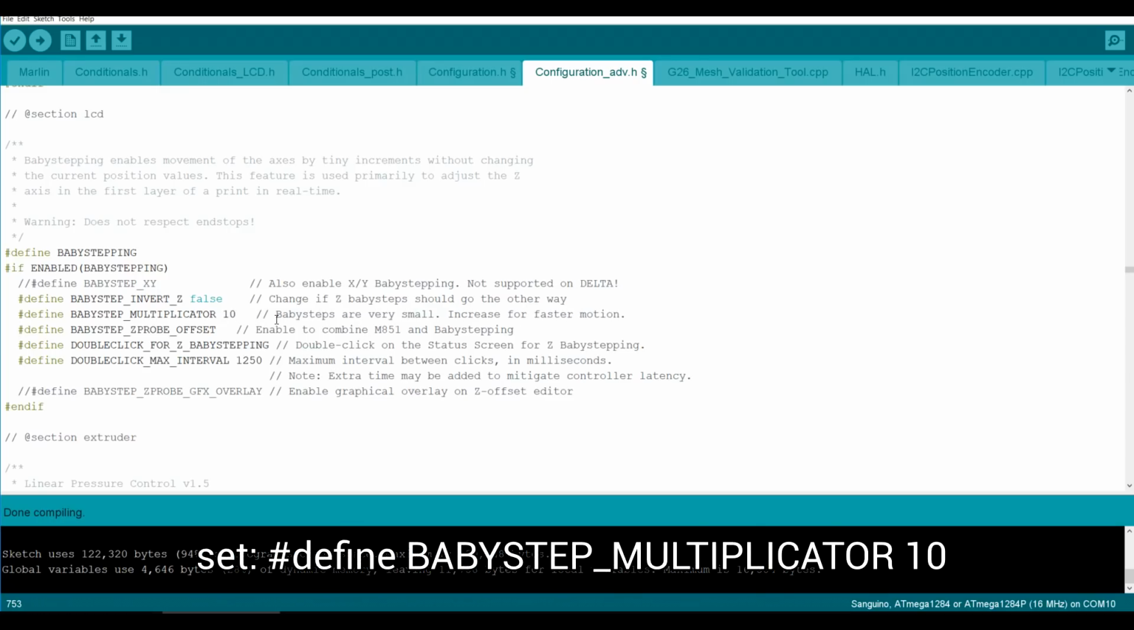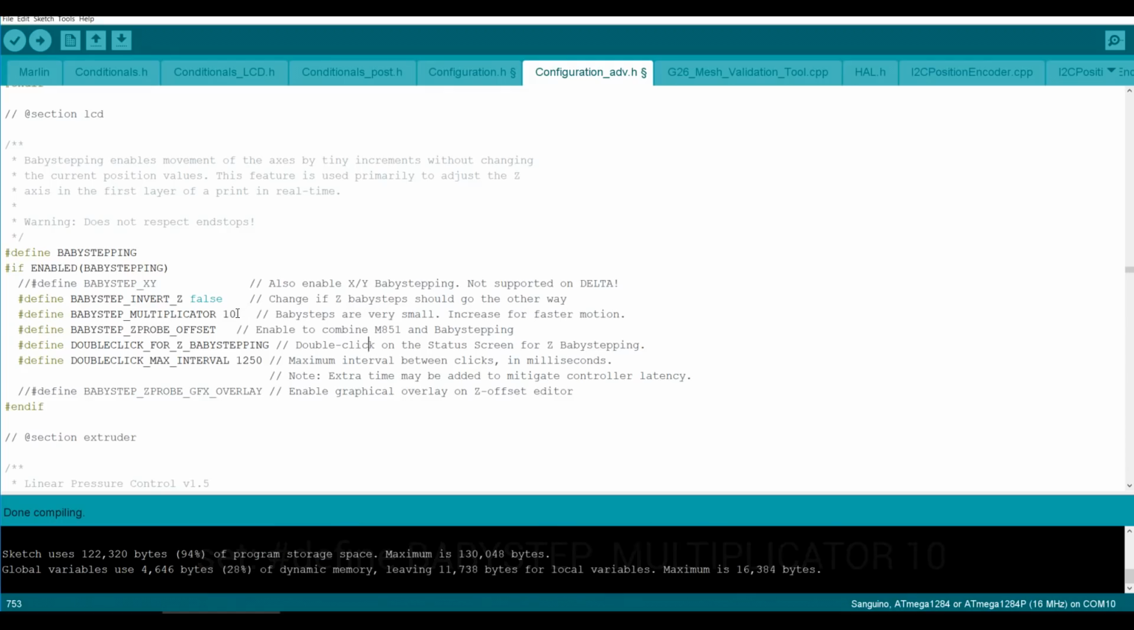The other thing I like to do is bump up this multiplier, otherwise you'll be turning it all day for very little change. So if you find it's moving too much, you can make this number smaller, something like 5 or 6 I would recommend if 10's too big. That should be it, we're all ready to hit the tick and compile.